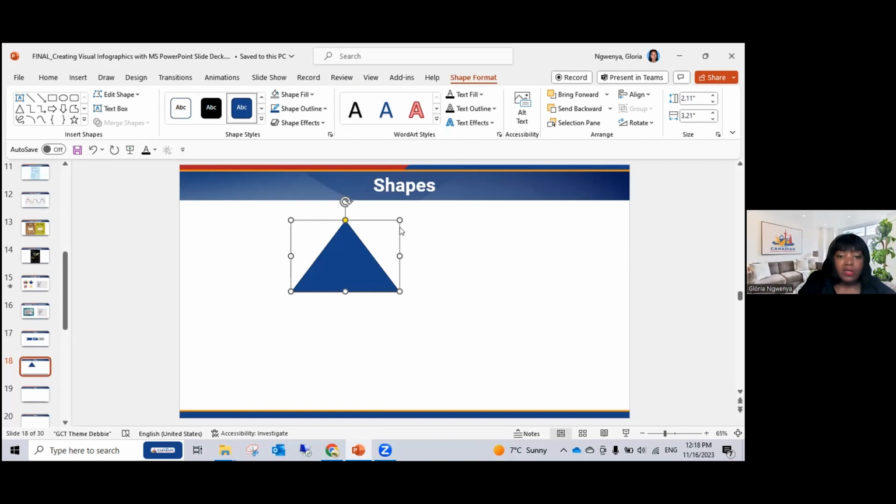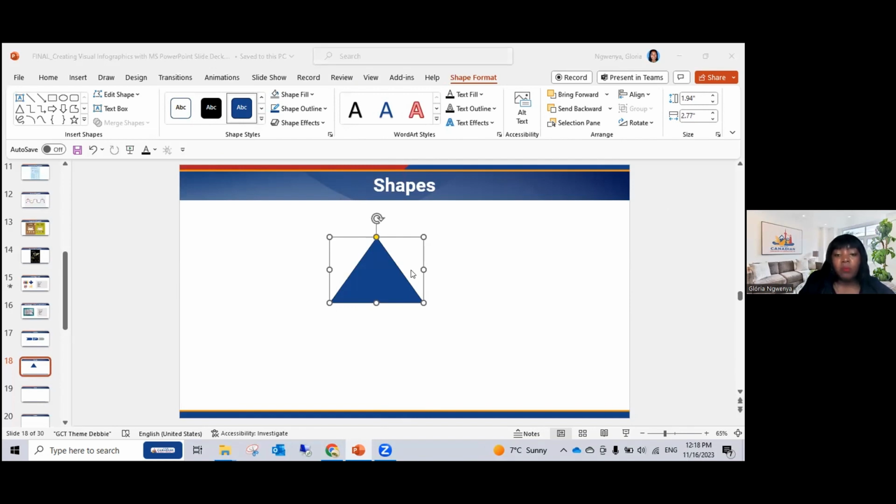You can adjust the size of the shape by using these resize handles. They help you to resize the shape to your liking. If you'd like to be a little more specific about the sizing of your shape, you can go to the Shape Format contextual tab. And the very last group is the size group. So that allows you to put in actual specific dimensions for your shape if you need that. But if you just want to play around with the size, you can use the resize handles for that.